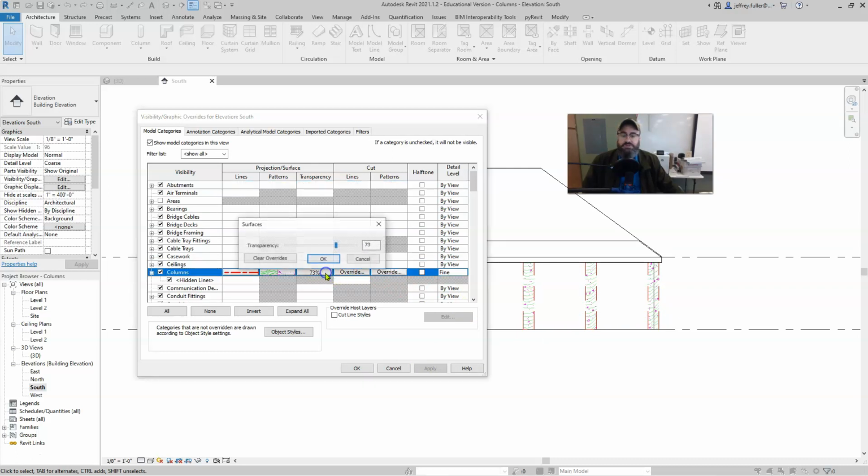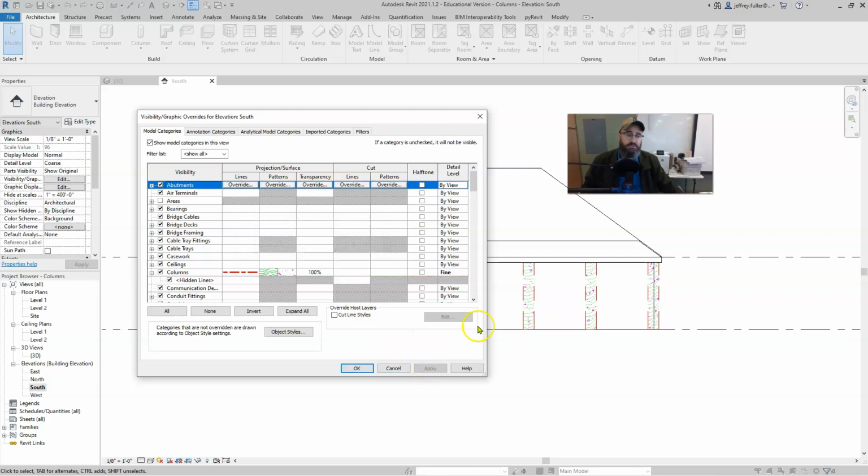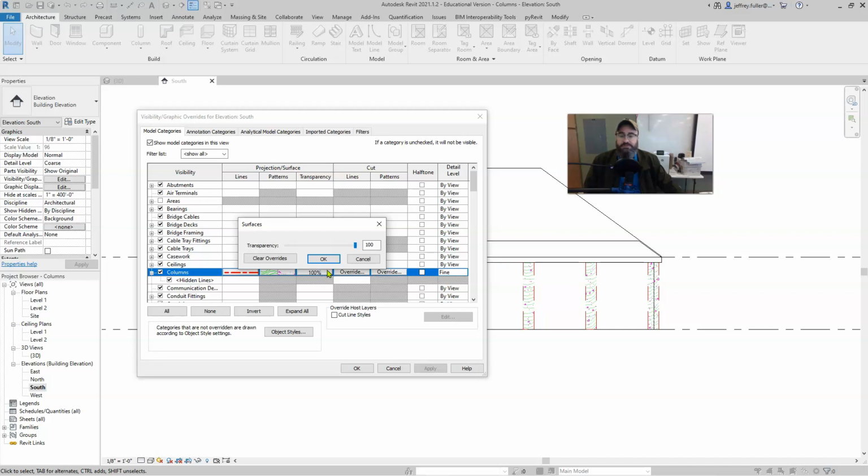Let's go and change it to 100, okay, and Apply. Okay, don't ask me why it doesn't make all that disappear. I guess maybe it just makes the column disappear and not the patterns that are on it. I really don't know. But that's basically what that is for.